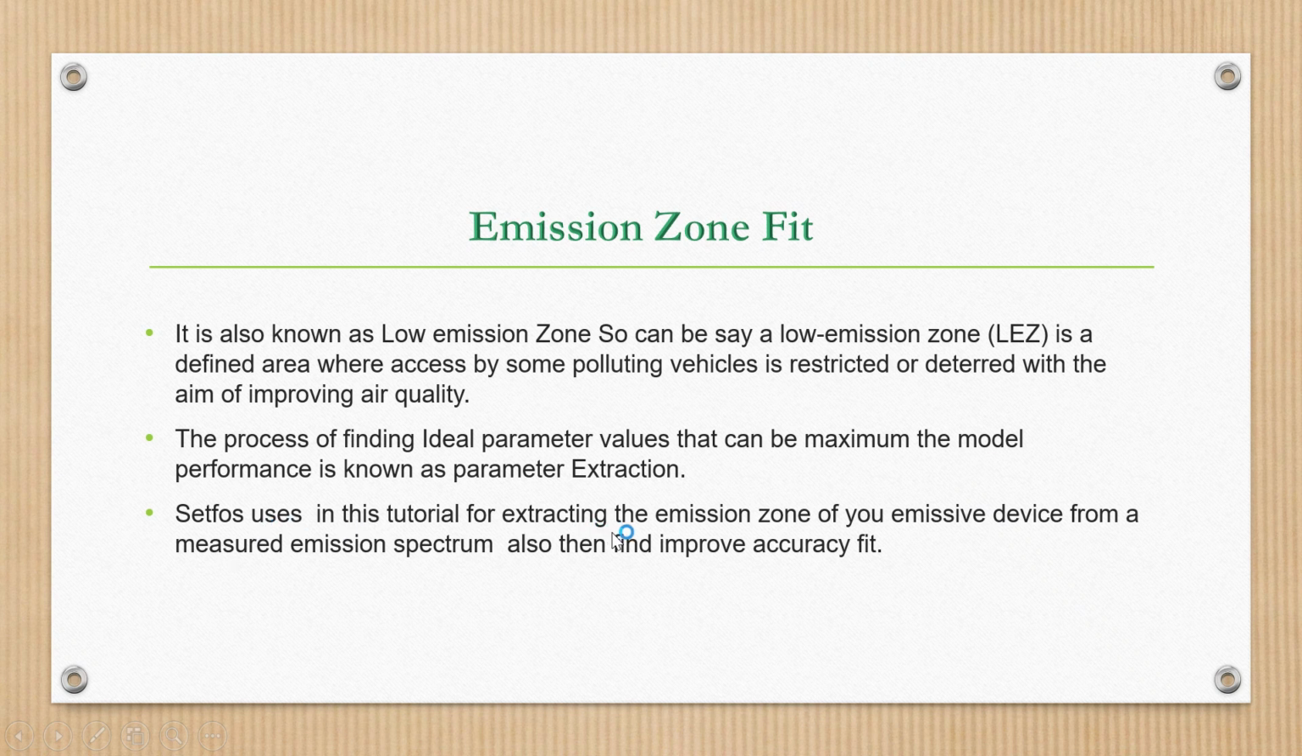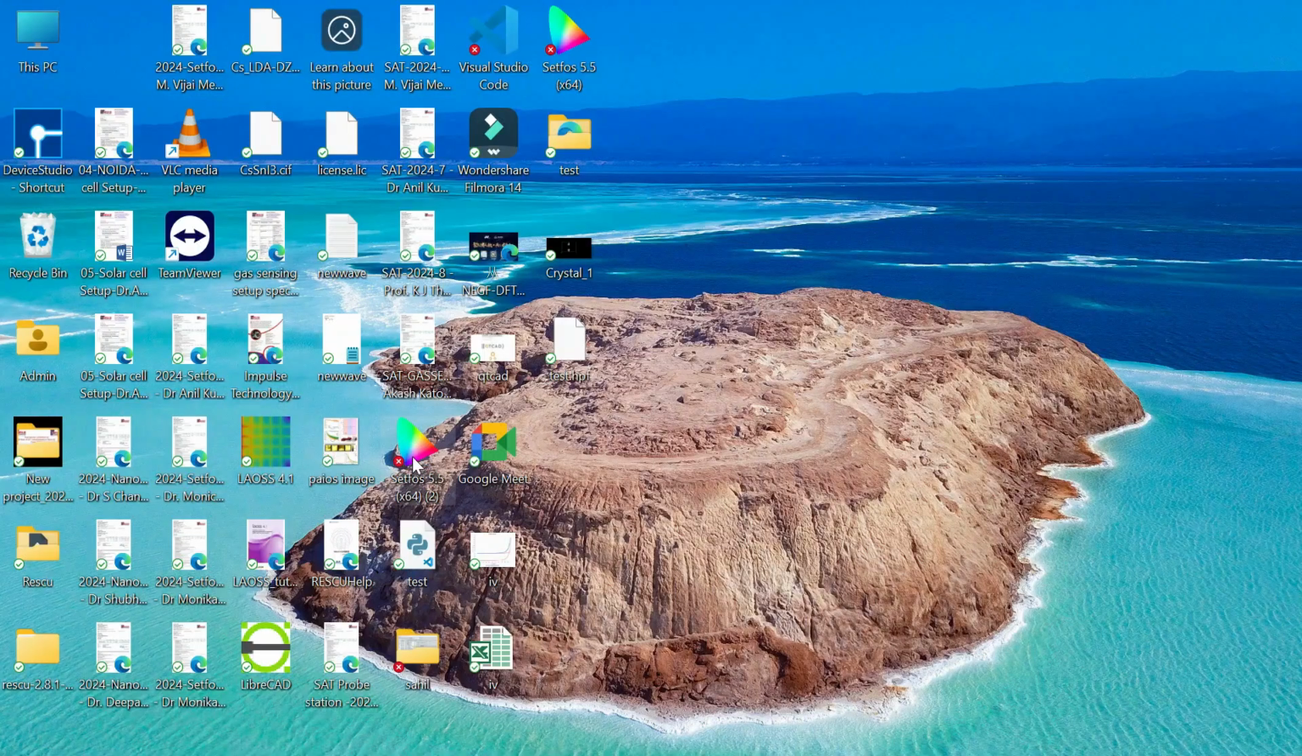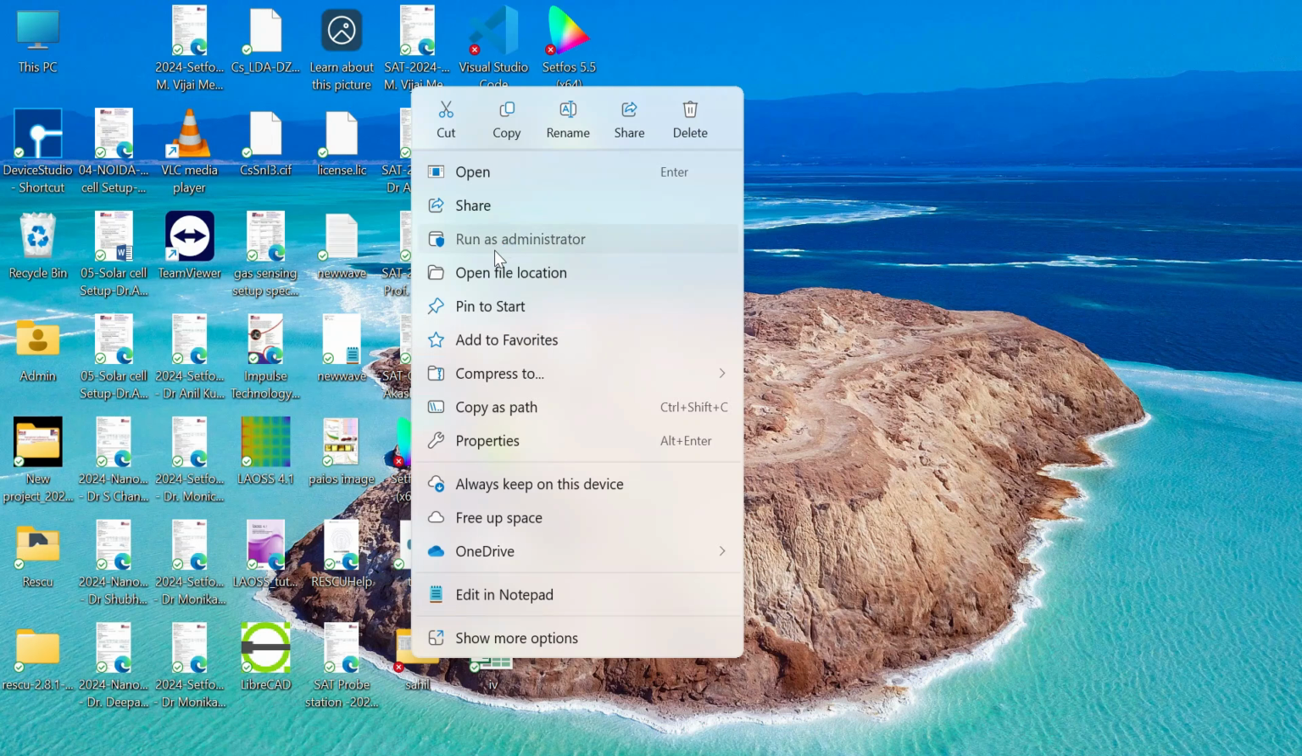In this tutorial we will extract the emission zone of your emissive device from a measured emission spectrum. First we will create an artificial emission spectrum, then we will find the improved accuracy fits as we set the data one by one at the goal columns. Now we will see how to use the emission zone fit tool. Click the right side and run as an administrator.